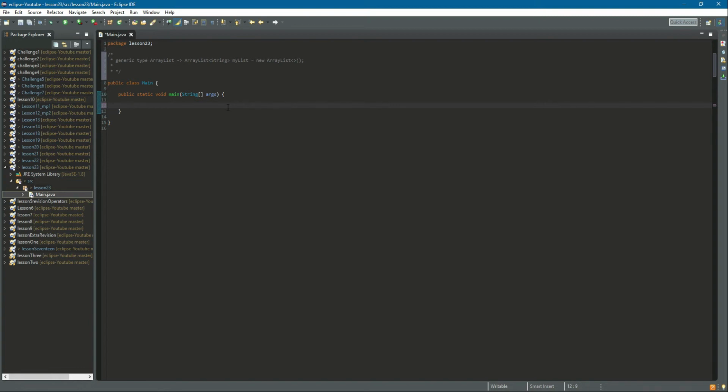Let's create an array list which contains integers, numbers. We can say ArrayList here, and then we can write Integer, and then we will name it my list, and we will say new ArrayList, and the semicolon.